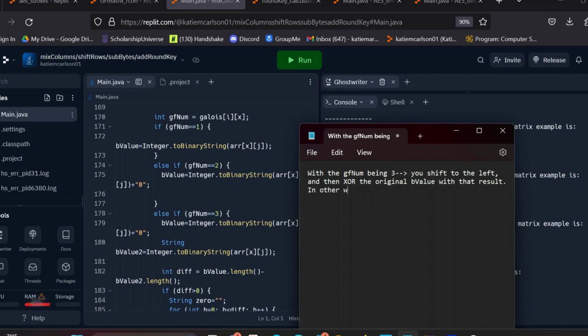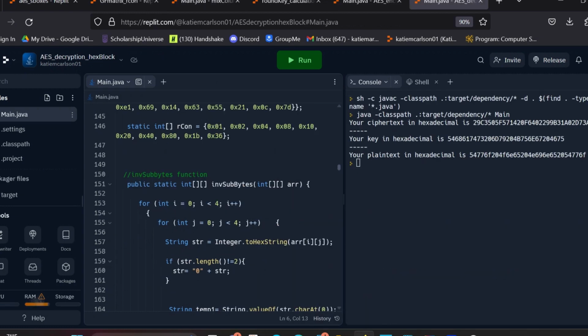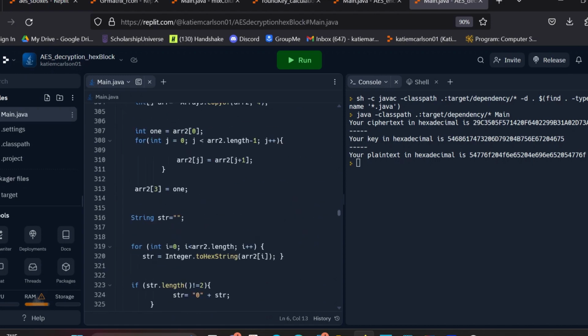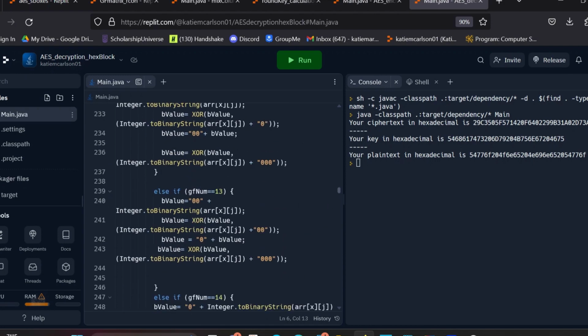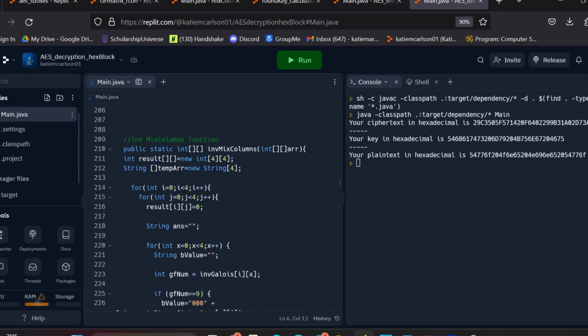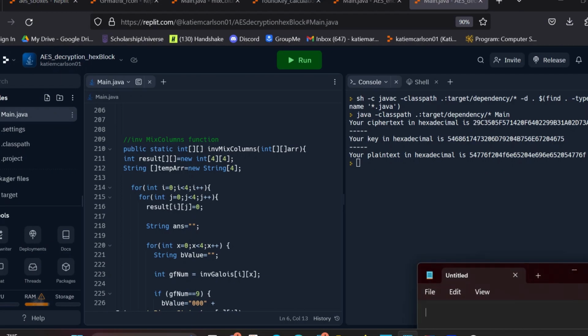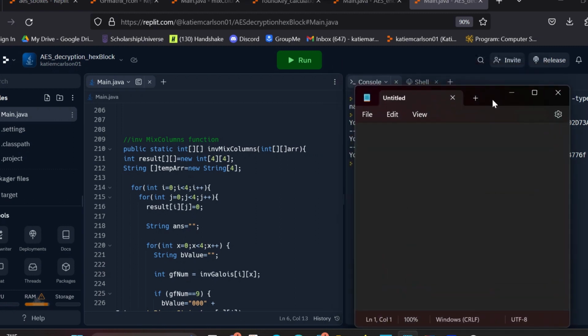The inverse mixed columns function takes a 4x4 matrix titled array as input and then returns a new 4x4 matrix called result after performing the inverse mixed column operation on each column of the input array. How this works: first, a new string array titled temporary array is created to hold temporary values. Then two nested for loops are used to iterate over each element in the input array.